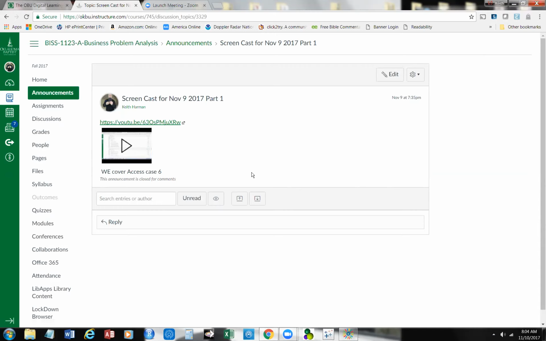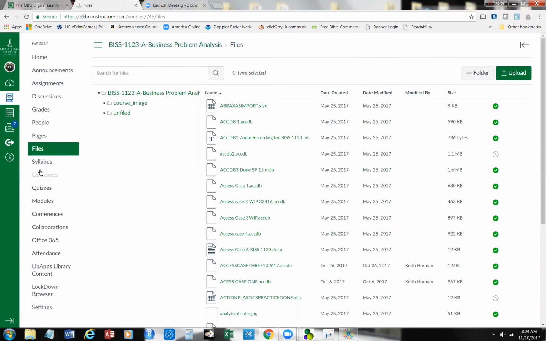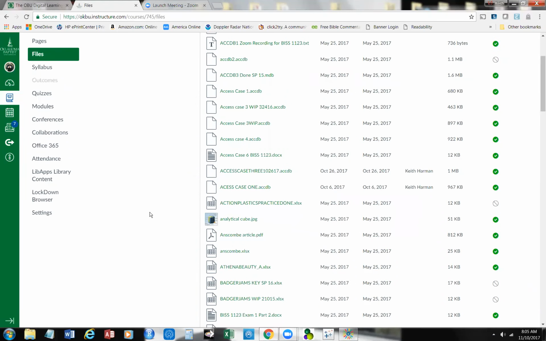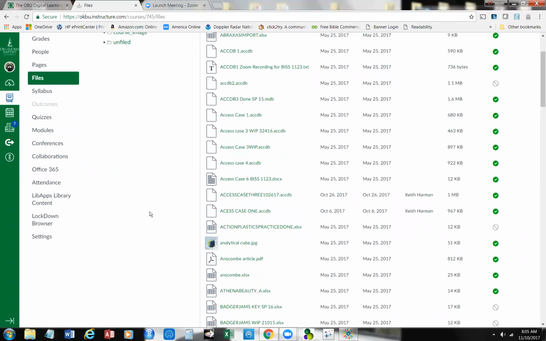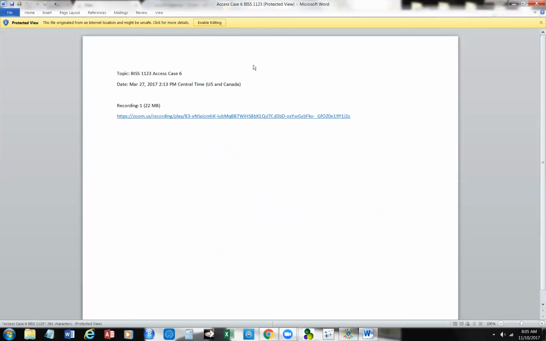Now, I want to go over here to the files, and we worked on a file last night. Put it together using the textbook, and I said you could use that one, or you could upload this access case 6.1, and I'm going to find it for us here. Here it is, access case 6.1. I want to talk about it just a little bit, about what we did, because it's kind of the culmination of all the processes that we went through.